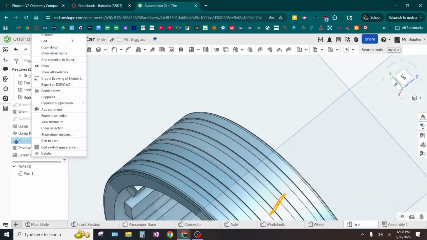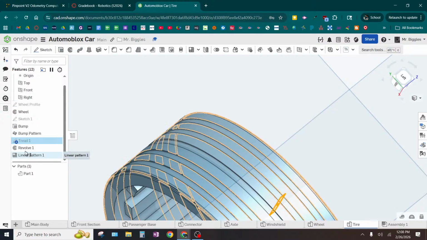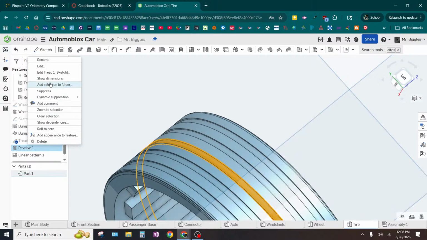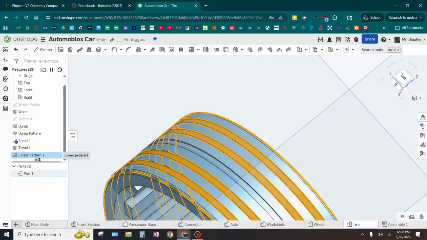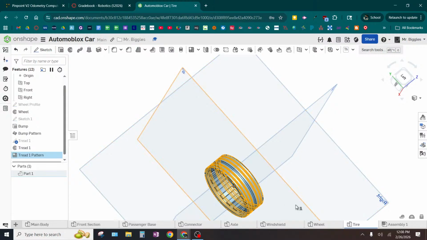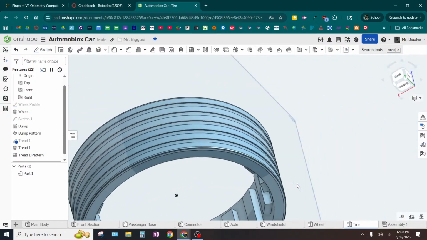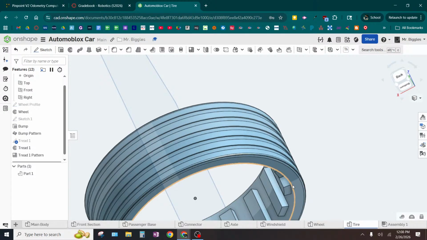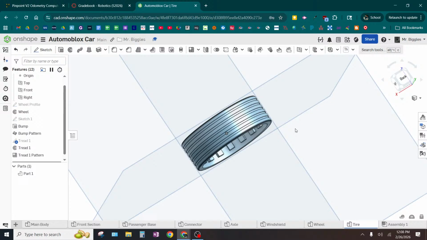So I'm going to call this simple tread, or tread 1. That's a way to do treads. Questions? We're good? So that's a way to do treads.